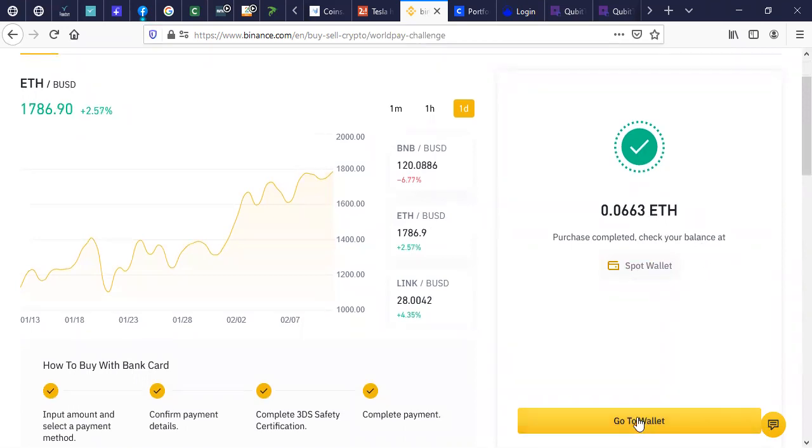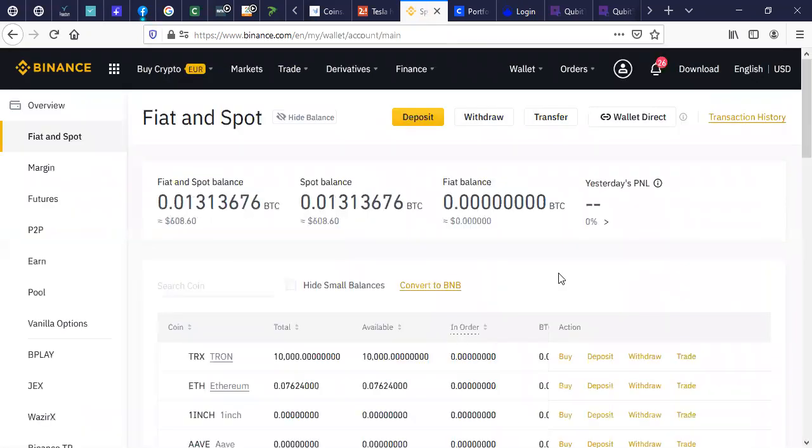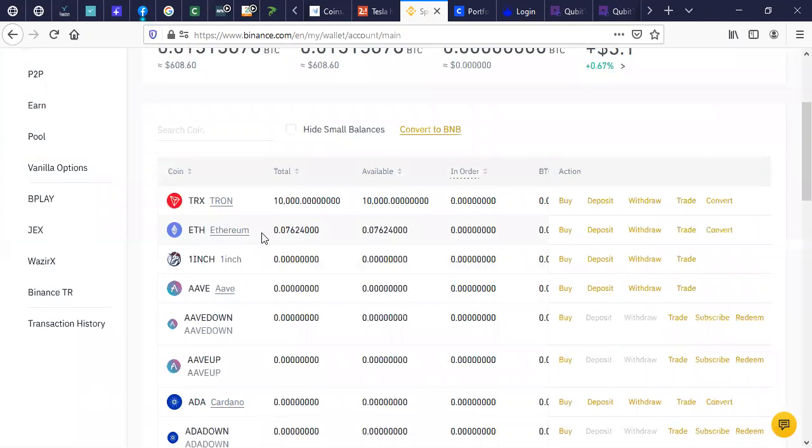Check your balance, go to wallet. You can click here. And I have it here. Some more Ethereum now. I can see it in transaction history.